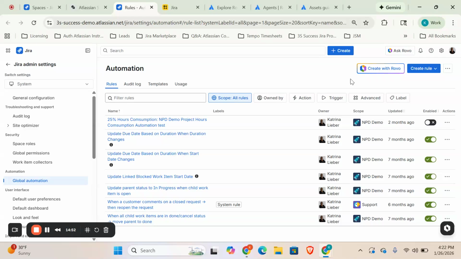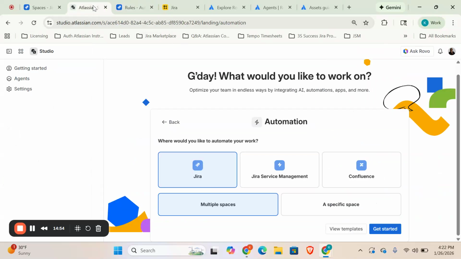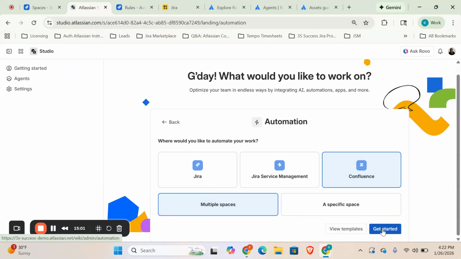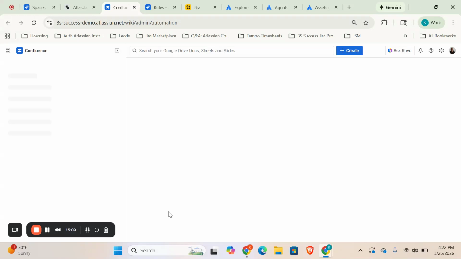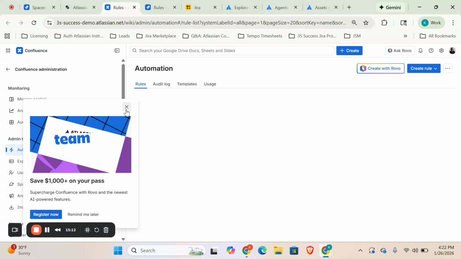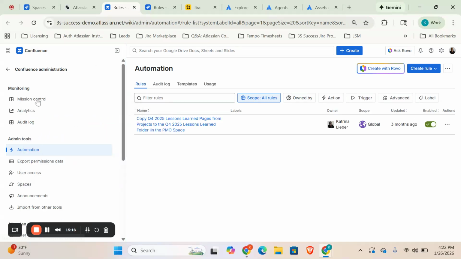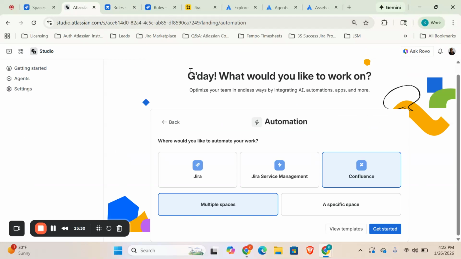So it does just open up, again, global automation. If I go back to the Atlassian Studio and I click Confluence for automation and multiple spaces, and click Get Started, let's see what this does. Yep, and as you can see here, it just opens up the Confluence application, and under admin tools and automation, it pulls up all of the different rules that I have, whether they're global or for a specific space. So again, you do have this option to create with Rovo. It looks like you can now access automation through the Atlassian Studio.